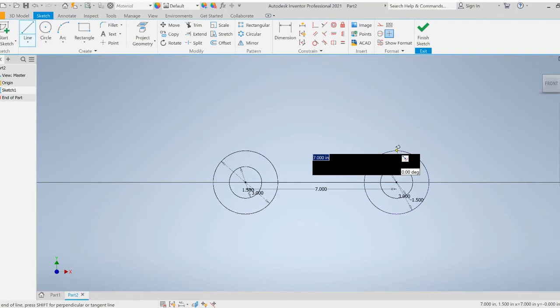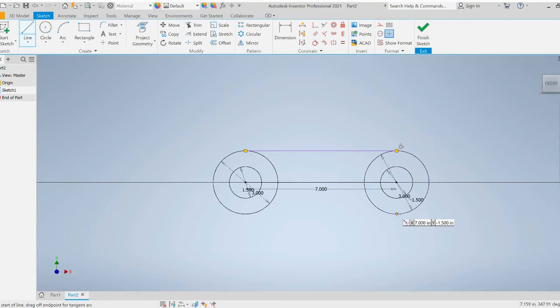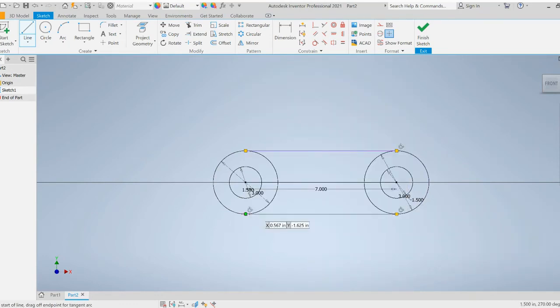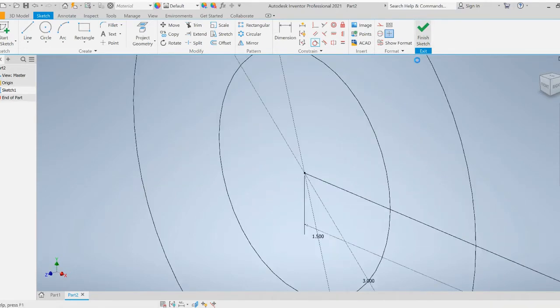Make sure that little tangent constraint pops up, the little circle with the line. And if it doesn't pop up, it's okay because we'll go ahead and create it on there. So tangent, tangent, tangent. And if it doesn't show up, we can make it on there by using this tangent constraint. This one's going to say it's already tangent. There we go. You see? Finish the sketch.